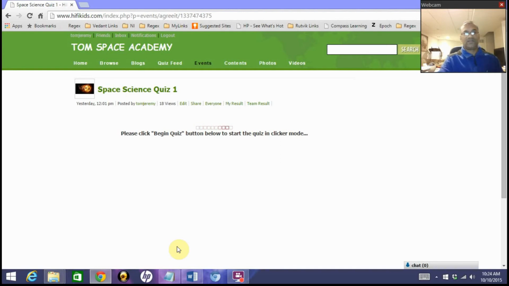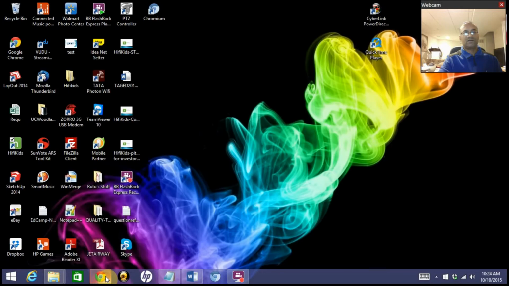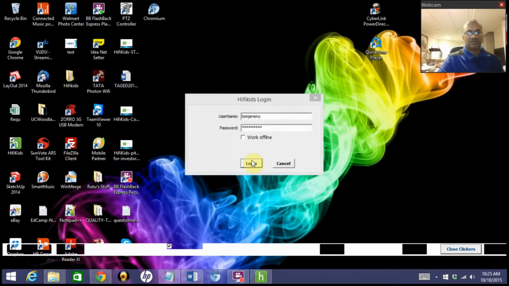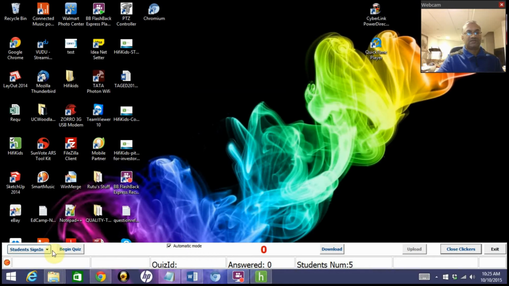Now the prerequisite for running in clicker mode is that you must have installed the clicker software. So this is the clicker software. When you receive the package from Hifikids, you get instructions on how to install this software and where to download it. So click, and put in the username. I'm going to put in my username, then the password, and just log in. Once I log in, I see this application started.